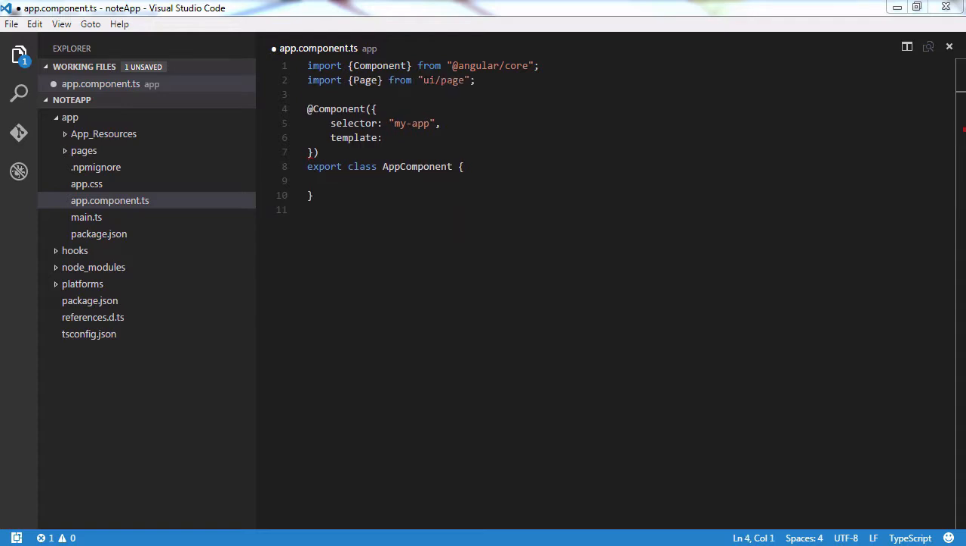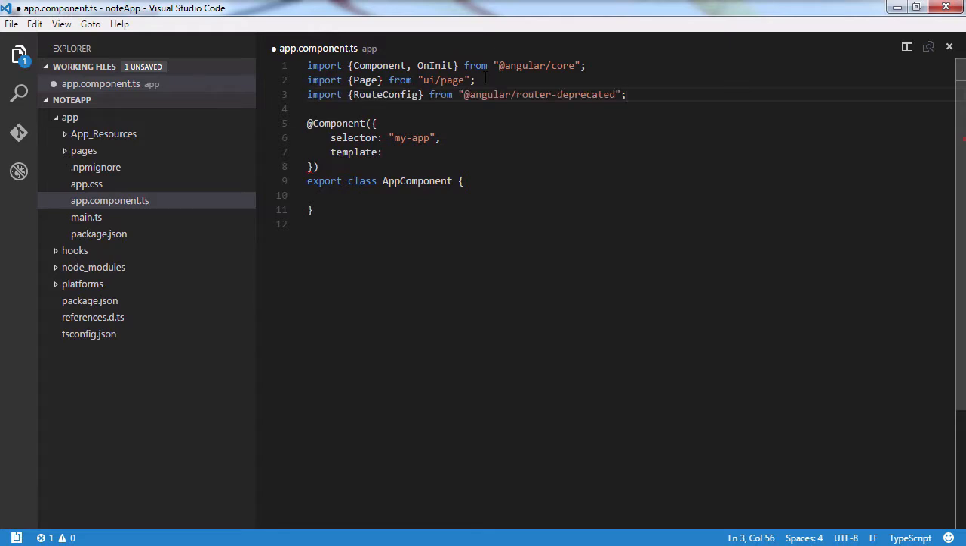First, we import the page module from UI page. We will see the reason that we imported this in a moment. Then we will import the onInit method from Angular core. We can use onInit when our component is created to run a method or configure some properties. Then we import route config from Angular router deprecated. The reason that this is deprecated is that the Angular 2 team has updated the router, but NativeScript has not updated to this yet. Route config is where we will configure our routes for our app.